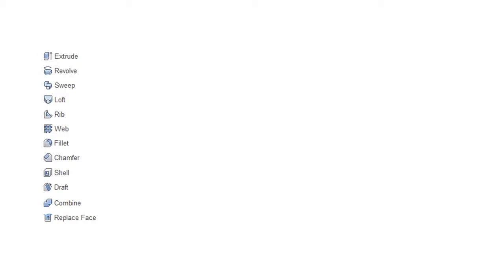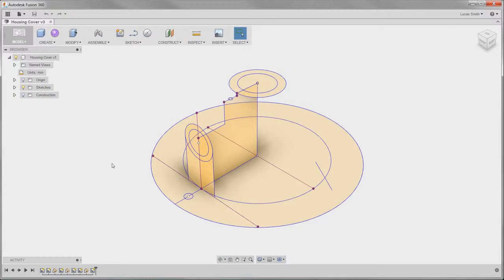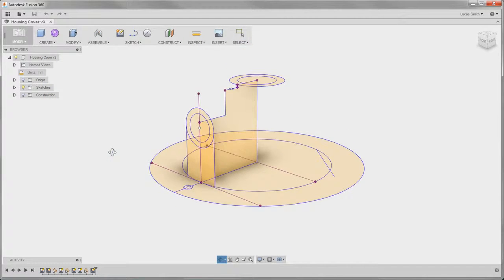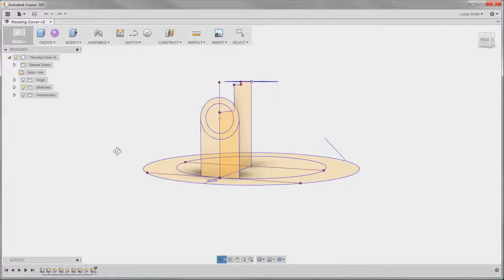Fusion 360 not only utilizes the standard core features found in most parametric CAD software, like SOLIDWORKS, it offers much more flexible tools that help make the modeling experience more intuitive. Let's take a look at some conventional CAD tools, including sketch-driven features and applied features, and how they can alter the model geometry. When I open the initial design, you can see a number of sketches that will be used to create the housing cover features.